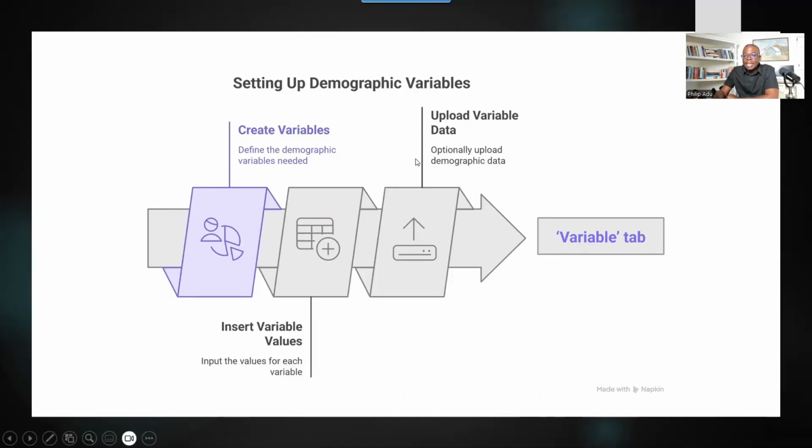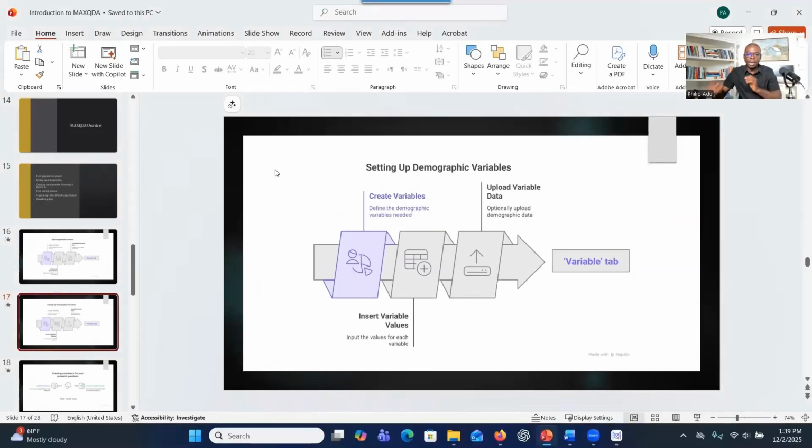There's also an optional feature for you to upload the demographic information. Instead of manually putting the demographic information into the system, if you have it in an Excel spreadsheet in the format that is required, you'll be able to upload that. So I'm going to show you that. Let's go back here.